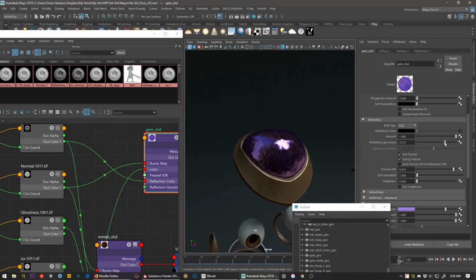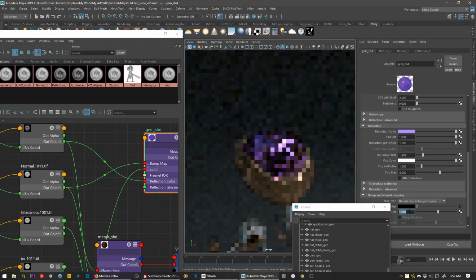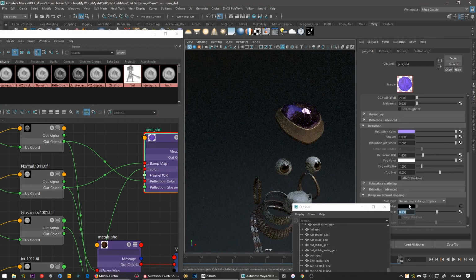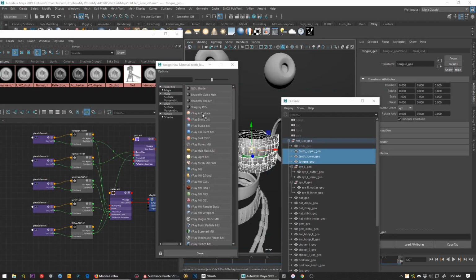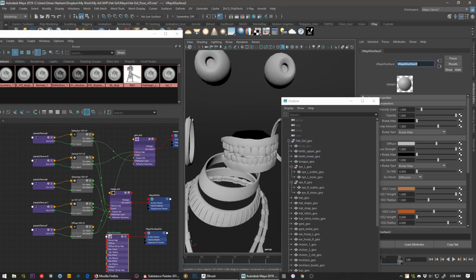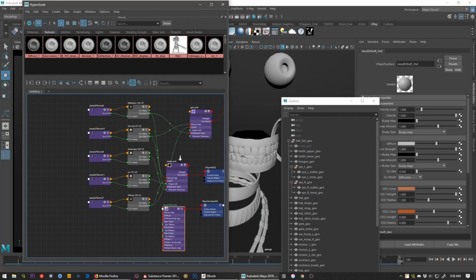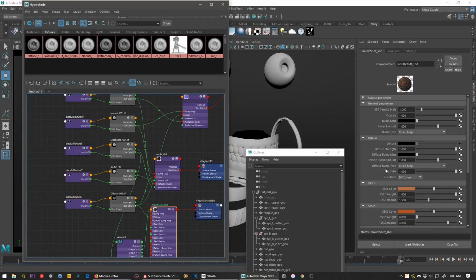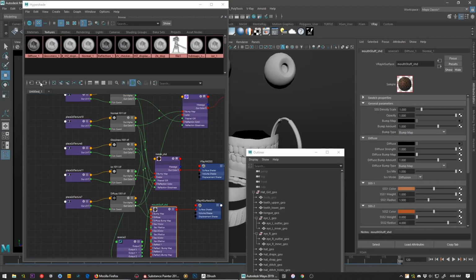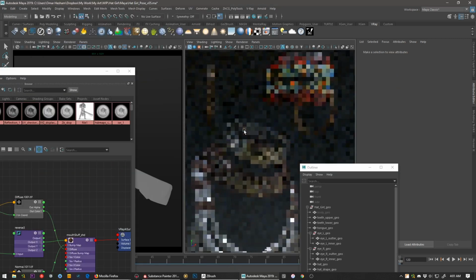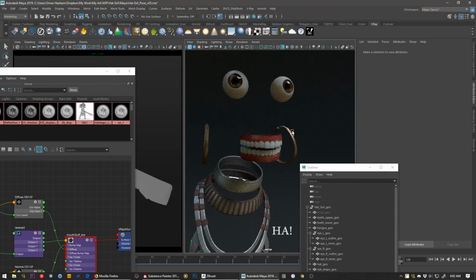Then I tweak the refraction and the normal map amount because I think it was a little bit too intense. I can dial it in just to give it a little bit of interest. Just a little bit of detail to give it some interest. Now I do the mouth meshes, the tongue, teeth, and gums. I give them a V-Ray AL surface, subsurface material. And then I connect the traditional textures to it.